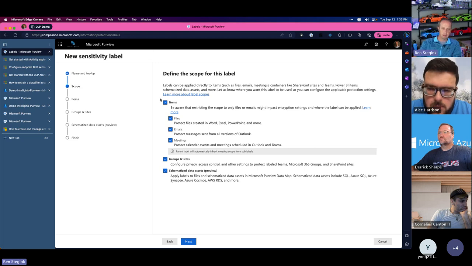You can also set different labels on groups and SharePoint sites. And when you think groups, also think teams. This is the IT team, and we want to label the IT team as internal only, or this is a client site or a client team that we're going to collaborate with a client in.